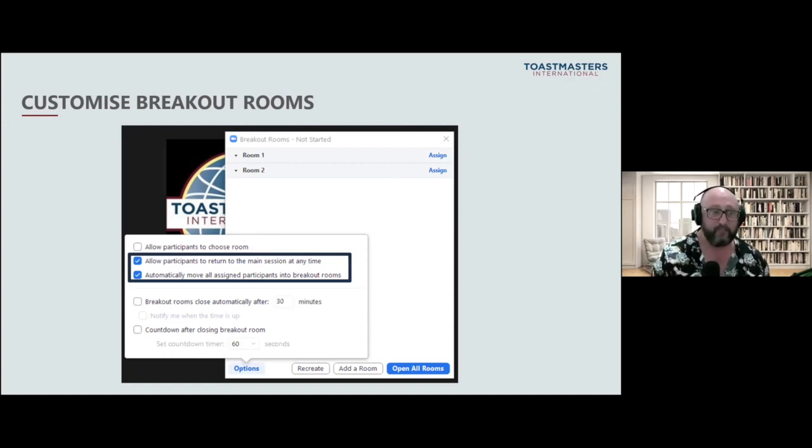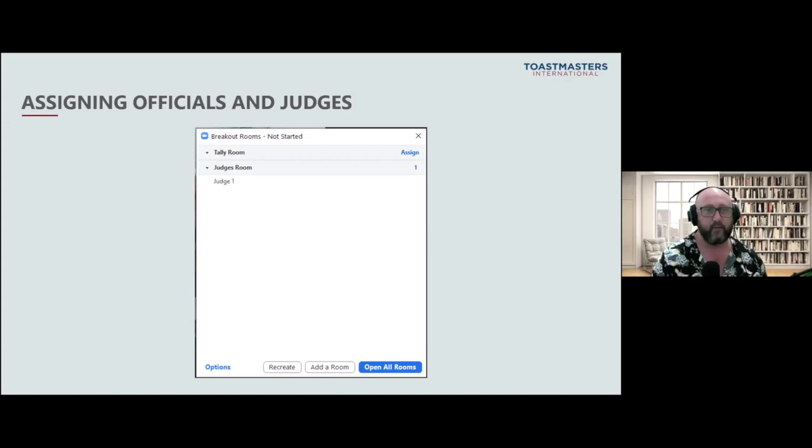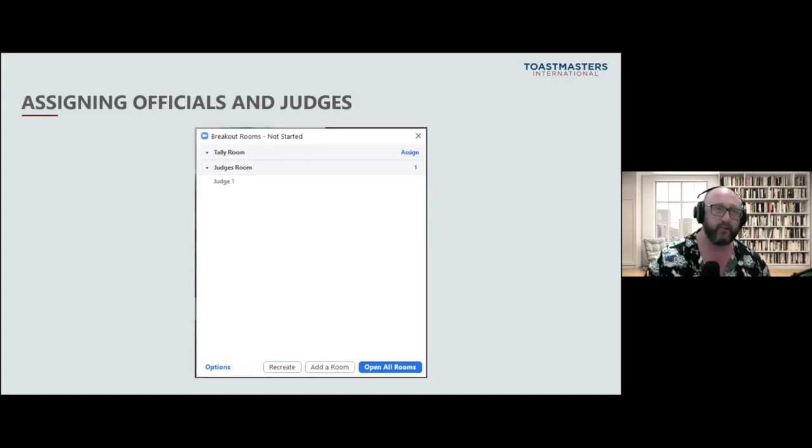Once you've done that, you need to assign people to the breakout rooms. Now, this sounds like a lot of work, but you can do all of this as a Zoom master before the contests begin. You need to assign your judges to the Judges Room. I've got Judge 1 here, so I press the Assign button, and I'm going to assign them Judge 1. We're going to do this live very shortly, so don't worry too much if you're not quite following along.